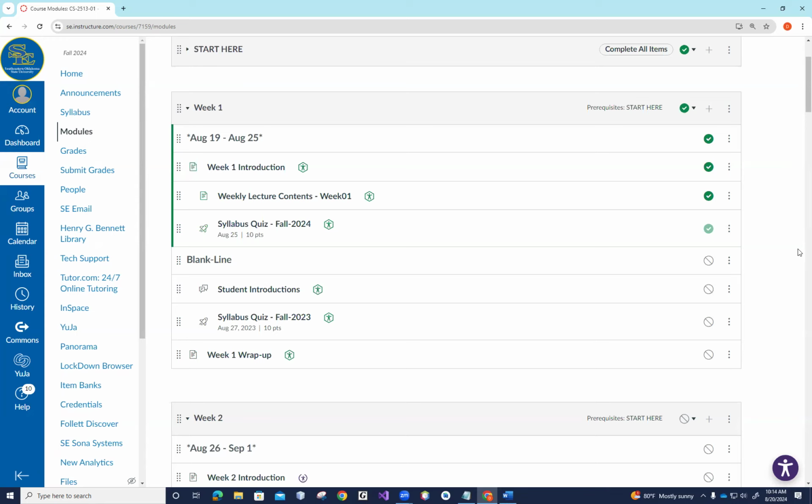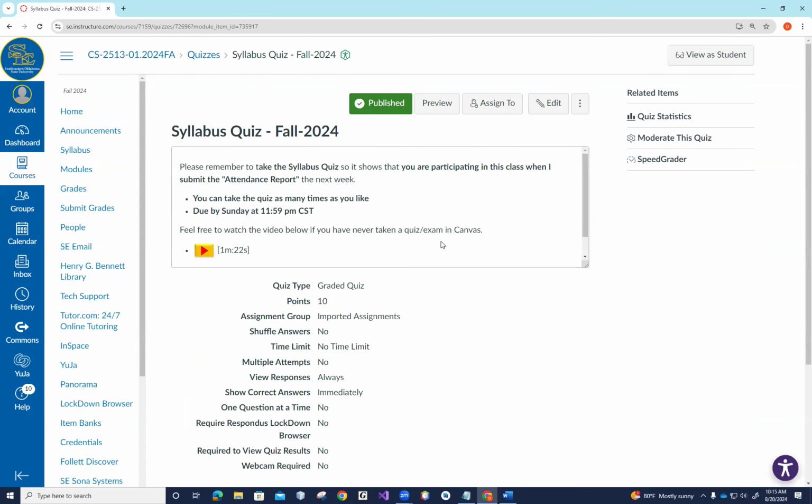For a session like that, the way I do it, instead of reading your name and marking it, I use the syllabus quiz. So you can log into Canvas, click Modules, and I click syllabus quiz. It's a very simple quiz.